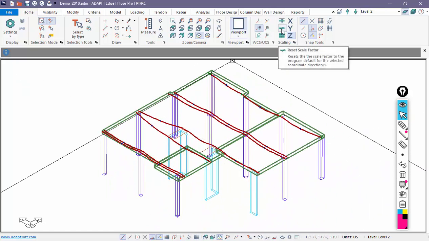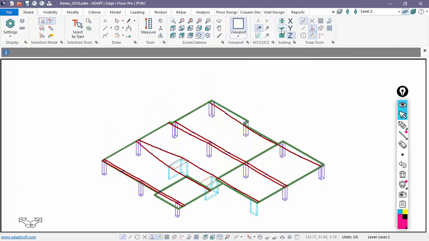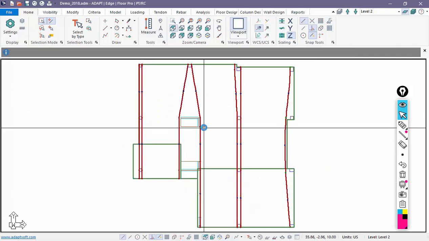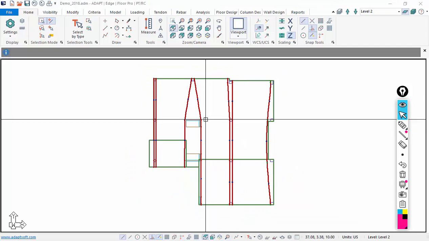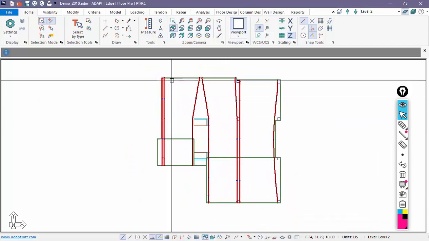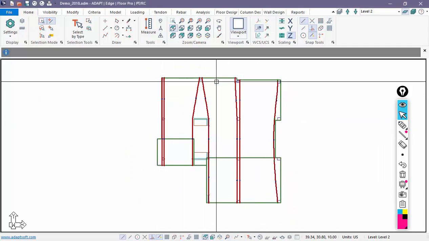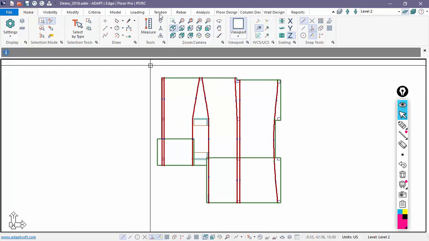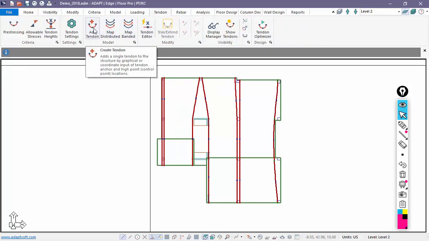Go back and reset the scale factor to the default and come back to the top view on the bottom user panel. Okay, for the modeling of tendons in the distributed direction, we're going to use, again, the tendon ribbon, but we're going to add what we call primary tendons, and we're going to copy those. And we're going to first determine what distribution we want for the distributed tendons.